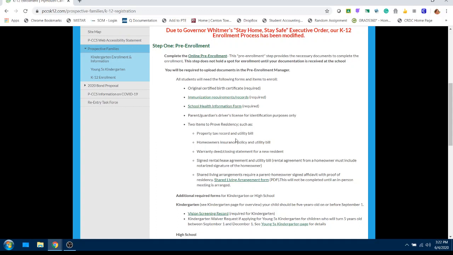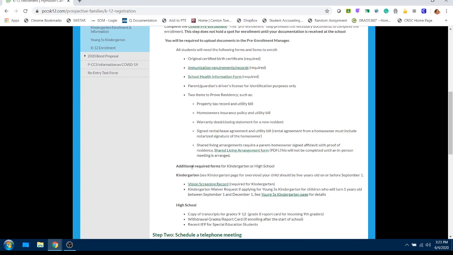We're looking for items that connect you to your household. So that's why we're looking for the utility bill and the property tax record. If you're using a lease or a rental agreement, we need to make sure that that rental agreement has both the homeowner and the leasing agent on it, and that it is signed along with the utility bill. There are some additional forms needed for kindergarten and high school students. See the details for those below there.